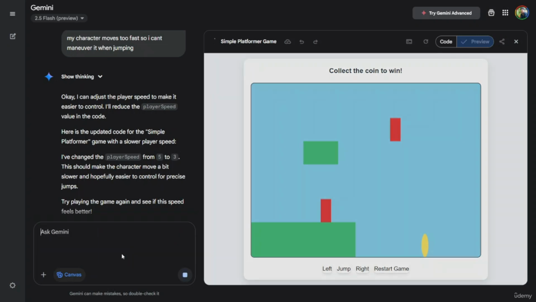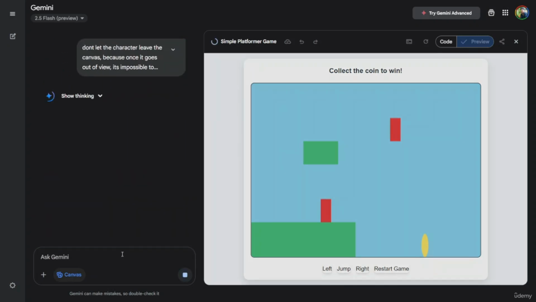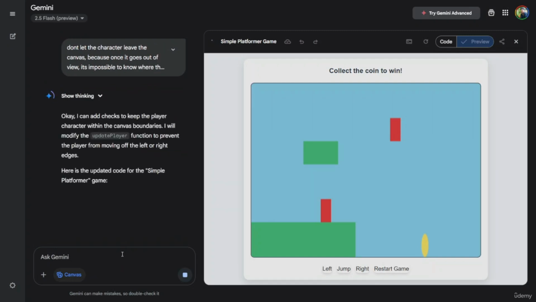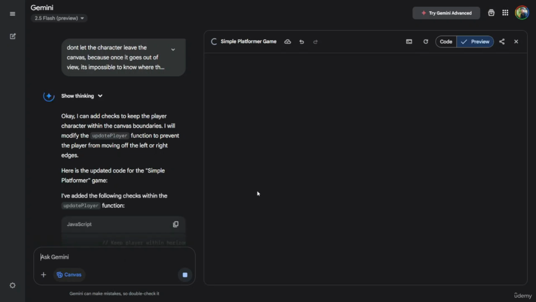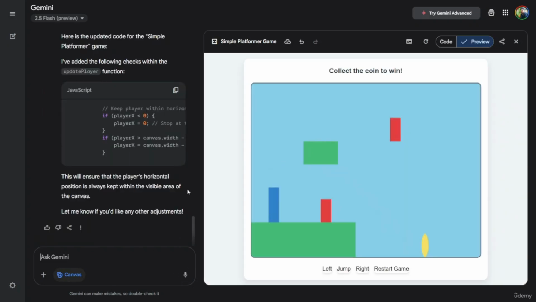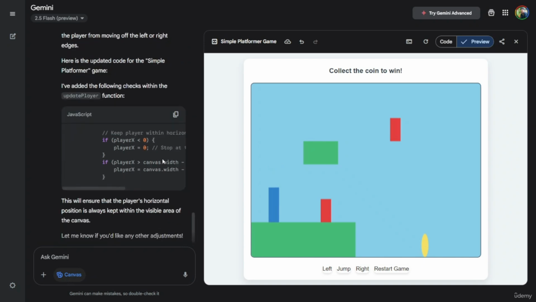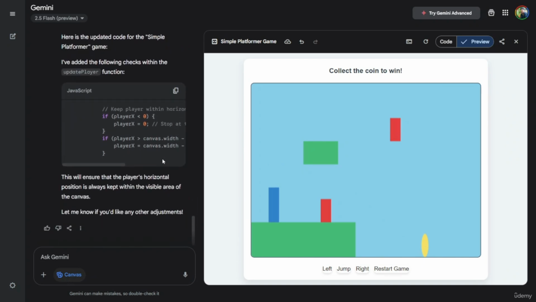So probably now if it hits the wall, it will be like it is hitting. I can add checks to keep the player within the canvas boundaries. Function to prevent the player from moving off the left or right edges. Here is the updated code. So now probably it will not go out, like in previous versions it was going out. I've added the following checks within the update function. This will ensure the player horizontal position was kept within the visible area. Let me know if that looks good.